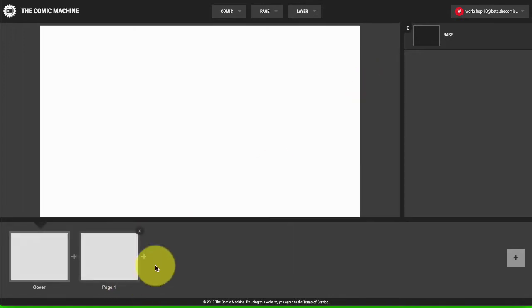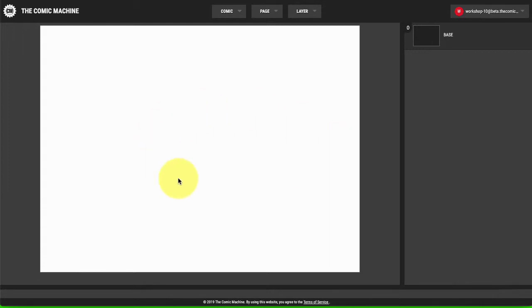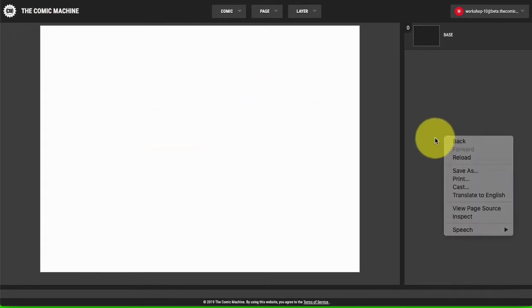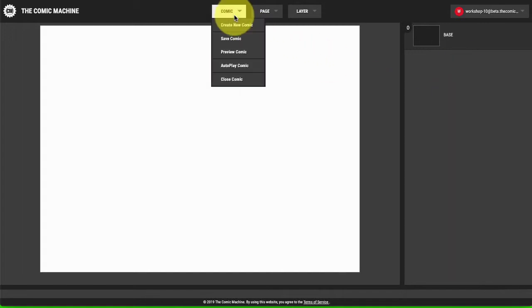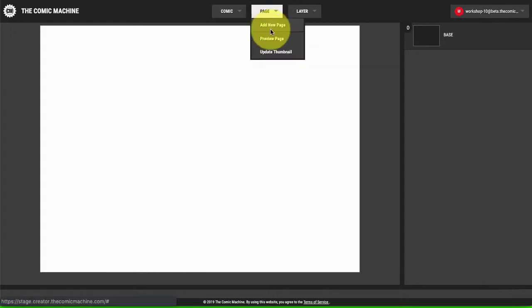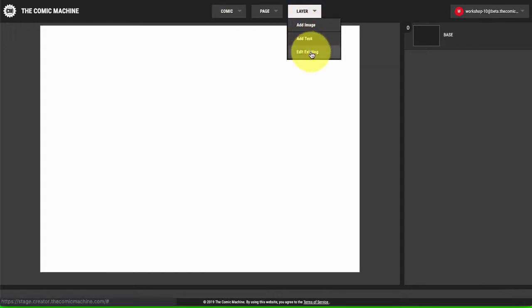So this is a blank page. If you bring your cursor down, there's the page timeline. You automatically get a cover page and a page 1, but you start off on the cover. Like I said, this is the canvas, and these are the action layers on the right side. And then you have drop-down menus for various options.